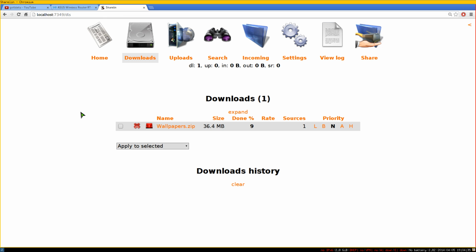Anyways, that's Sharelin using the Gnutella2 network. There are actually other networks you can connect to, and I'll check out some other programs to do that. But that's it for this one.